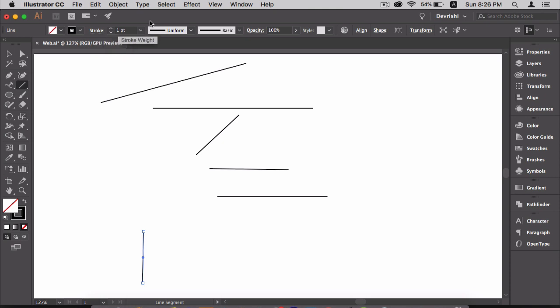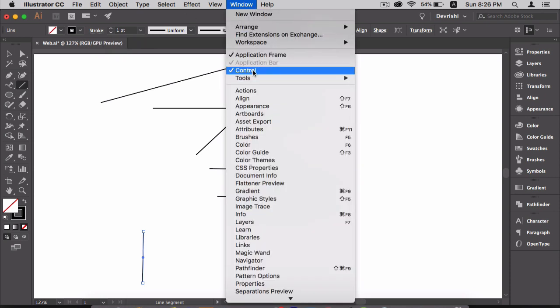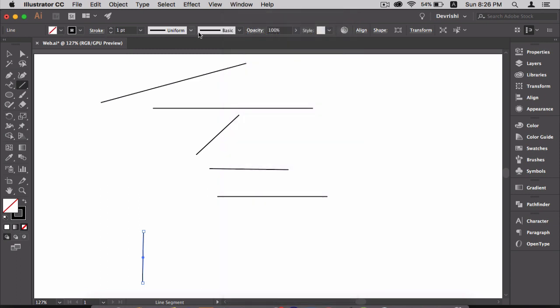If you don't see this control bar, then go to Window and click on Control. In this control bar, you can change the fill, stroke, stroke weight, shape, style, opacity, etc. about the object that is currently selected. So next we are going to learn about the arc tool.